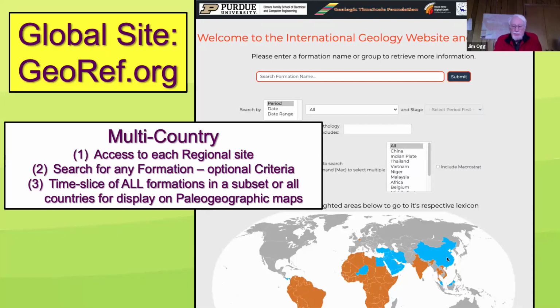Now, I've shown you a couple of them: the Niger, the Vietnam, the Indian plate, the China. So at a certain point we said, what we need to have is a general entry page that gives people access to all of those at the same time. And so this multi-country page, this is the GeoRef by itself, then a GeoLex, I made a mistake there, it's geolex.org. You can then type in a name of a formation. You can search all the countries at once, and it gives you back the countries that have that formation name.